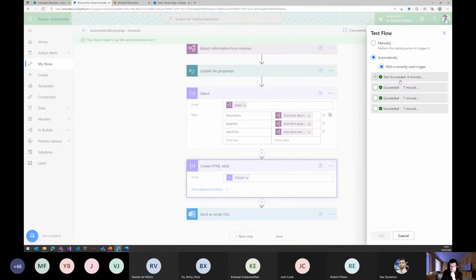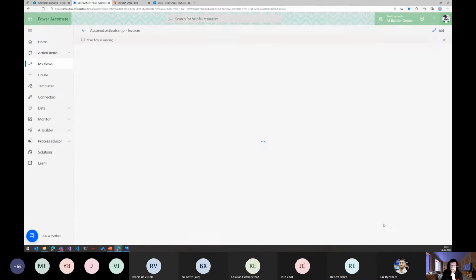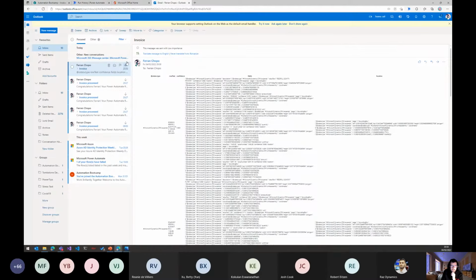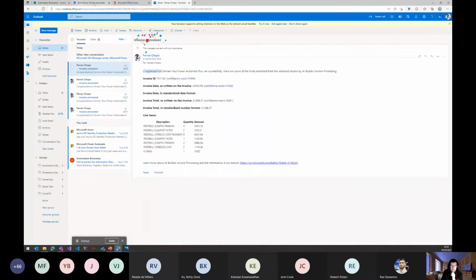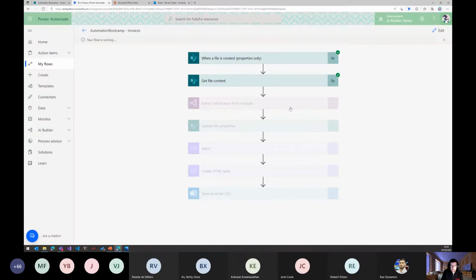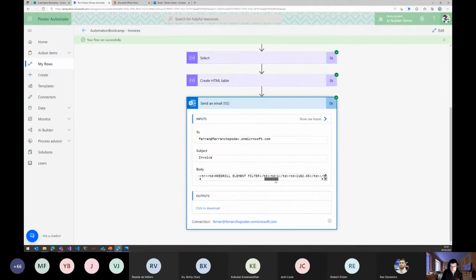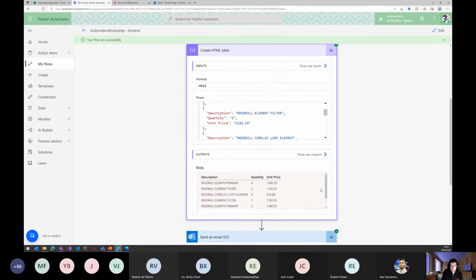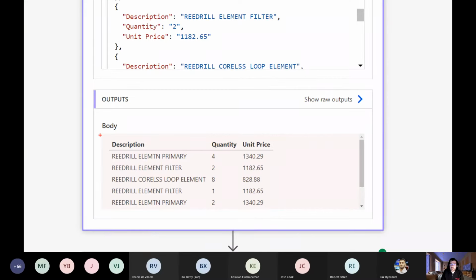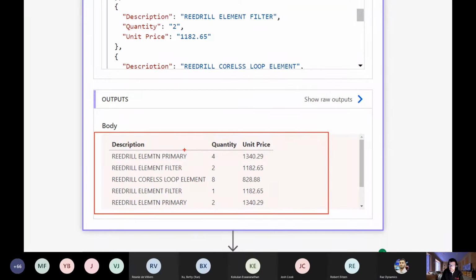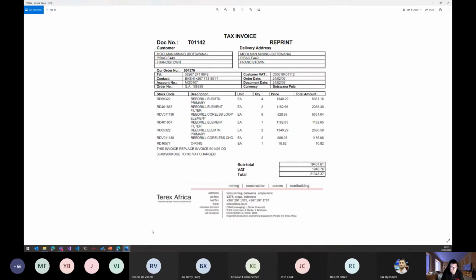I'm going to test this one. This was not the valid one. Okay, it worked. So it seems I'm receiving, yeah, this is creating. So with a select, I selected the fields that I wanted, and you see that we see the description, the quantity, and the unit price. This is the red reel one. Is this one? Yeah.